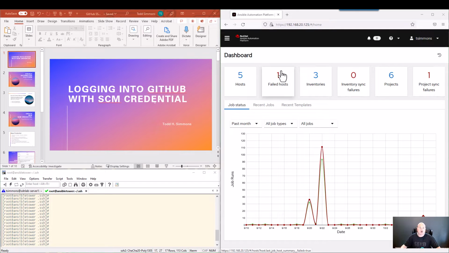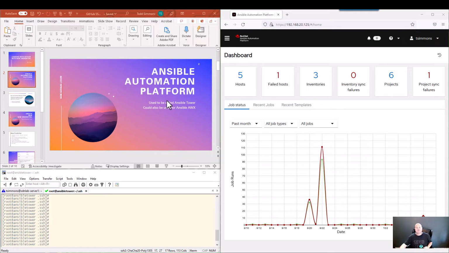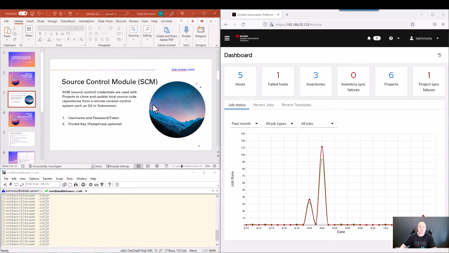Today we're talking about logging into GitHub with an SCM credential. So I'm talking about using Ansible Automation Platform, which used to be called Ansible Tower, and can also be used on Ansible AWX. There's another form of Ansible called Ansible Galaxy, which is the CLI version of Ansible. I will not be doing any of this on Galaxy. Just to let you know, anytime I say Ansible, I'm referring to one of the GUI versions of Ansible.